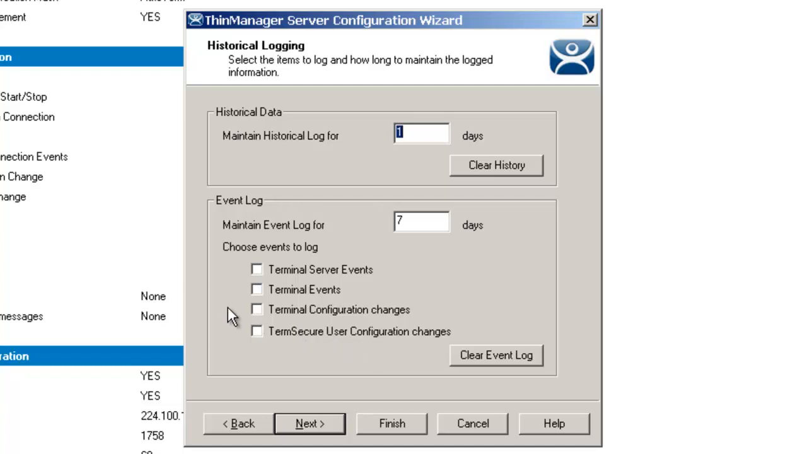The buttons beneath that, we have our clear history over to the right side for each one of these, and then the clear the event log. Okay, now the clear history button up here, it will erase the historical log completely. The same thing for the clear event log. If you hit that button, it's going to erase the event log.